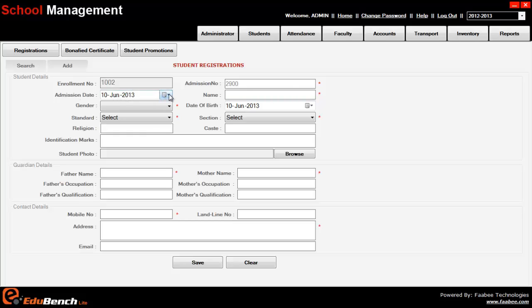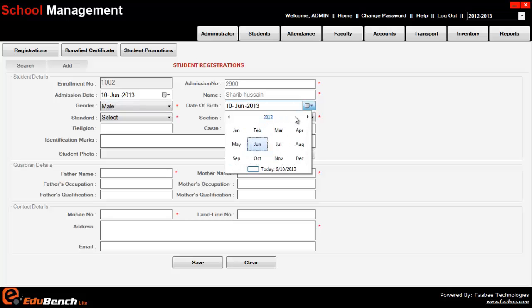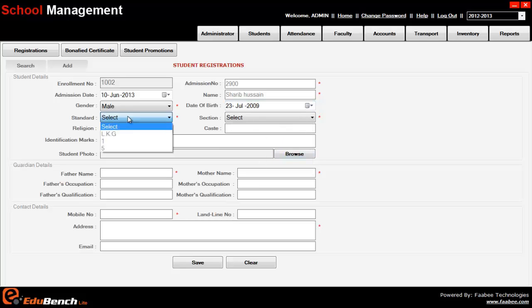You need to enter the date when the student is being admitted in the school, the name of the student, then his gender, his date of birth. You can see all the calendars over here. You can just select it based on your requirement. Okay, the standard.